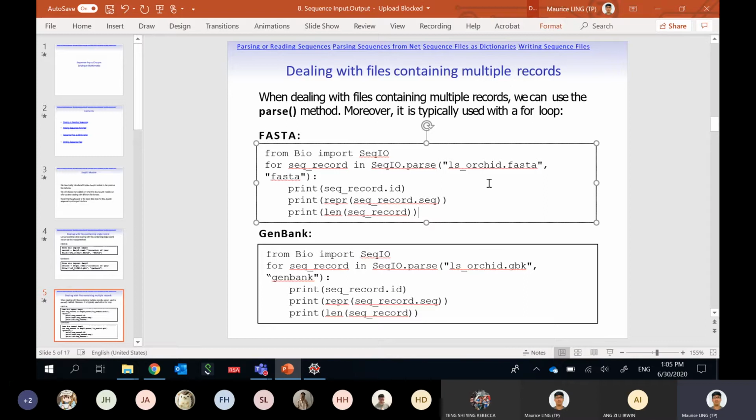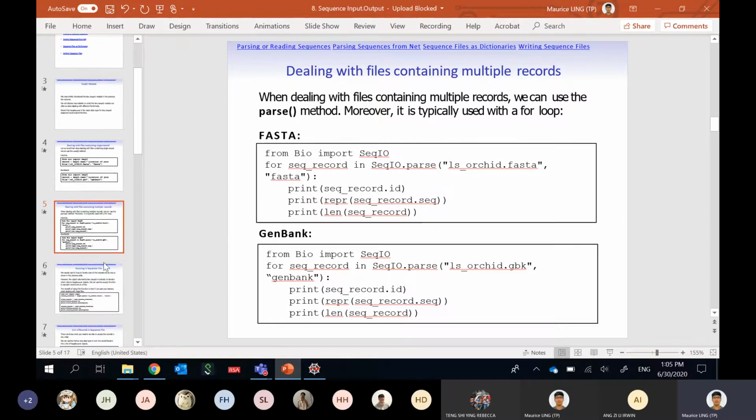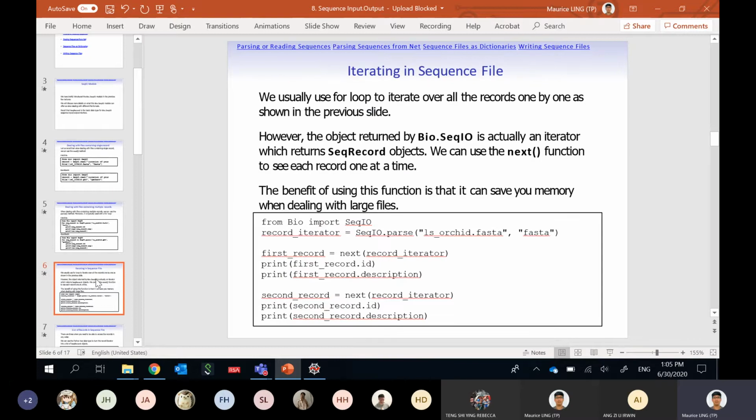Now, a recap before you forget: the difference between a FASTA file and a GenBank file for reading purposes is you just change the file type. The file name will not tell BioPython, or will not tell SeqIO, what file it is, because you can put any file name you want, any extension that you want. Okay. So these are the two main things that you have learned before.